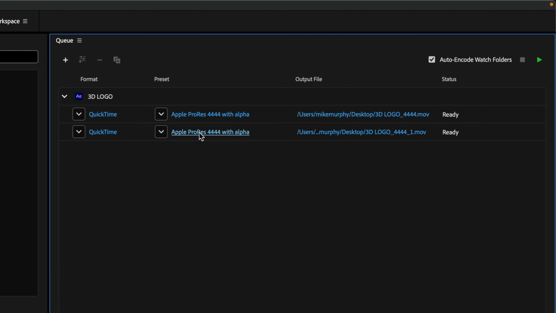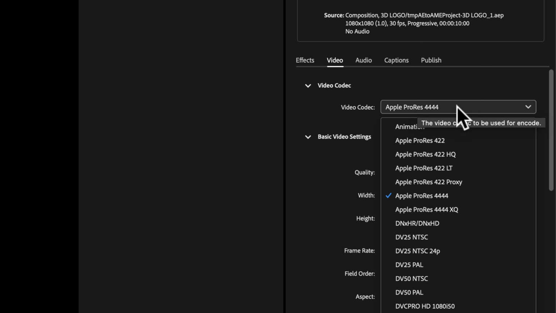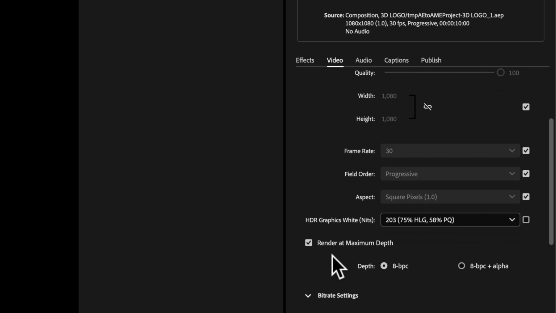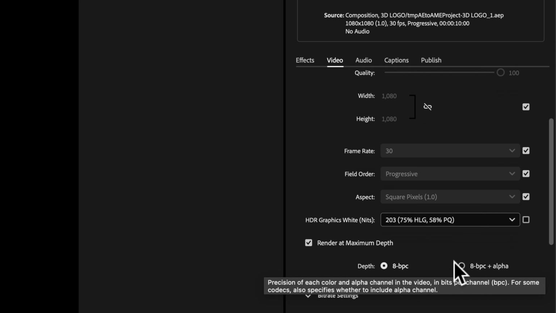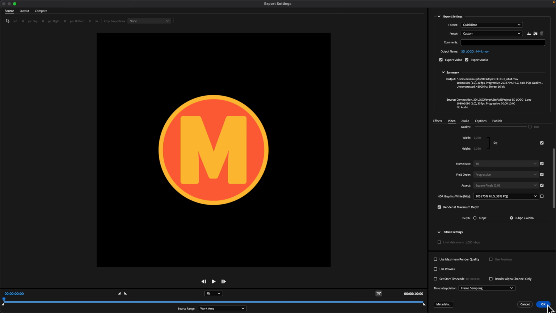I'll click on the link to open up the settings. I'll go to Video Codec. We'll change it from Apple ProRes 444 to Animation. I'm then going to scroll down to where it says Depth and tick the box to make sure that we include the alpha channel. Click OK.